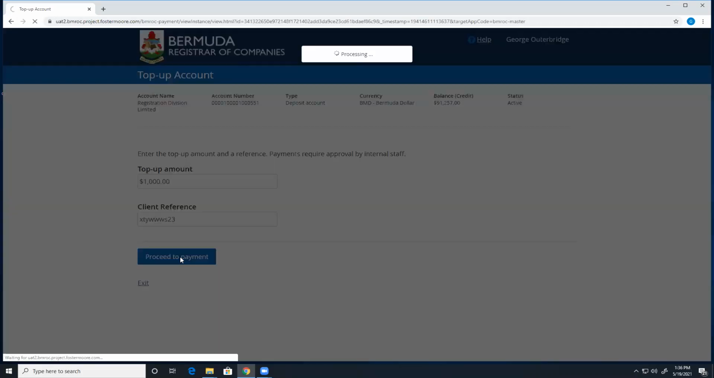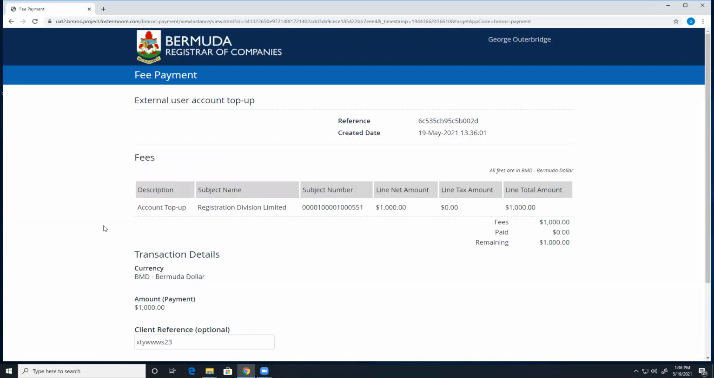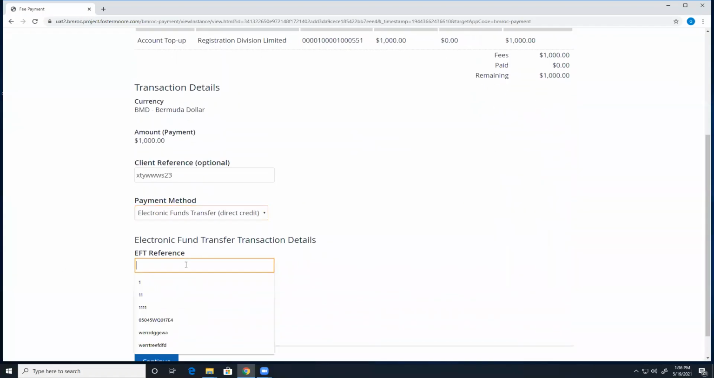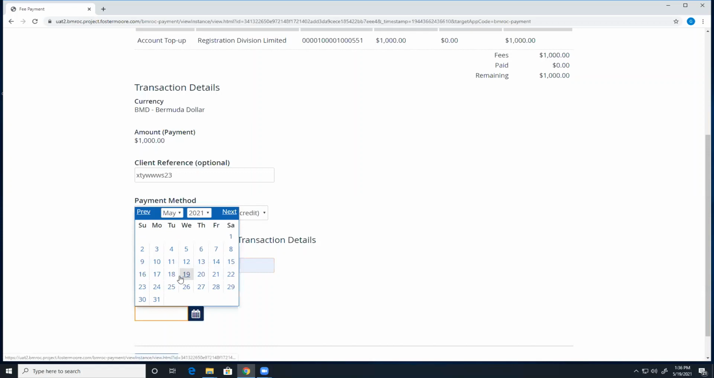Proceed to payment. Now from here, payment method will be electronic funds transfer. You provide the EFT reference and also the date that it was transferred.